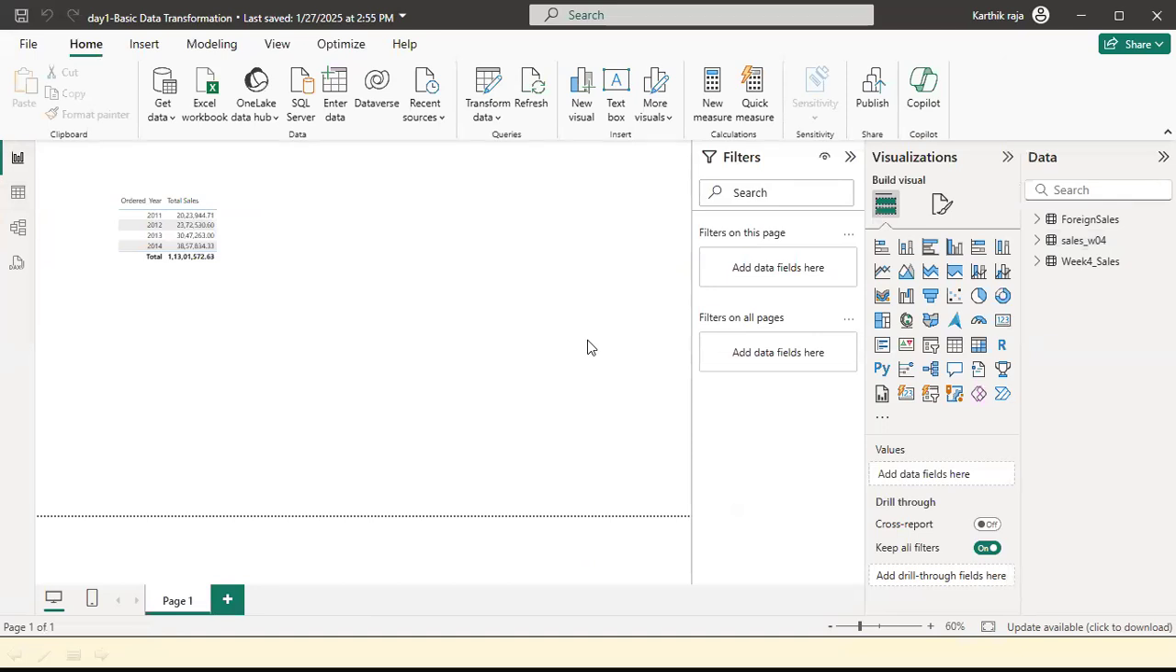So now you have learned how to load an Excel file into SQL Server. Once you load the Excel file data into SQL Server, it got converted into a table. From that table, we have extracted the data and loaded it into my Power BI Desktop using import mode.